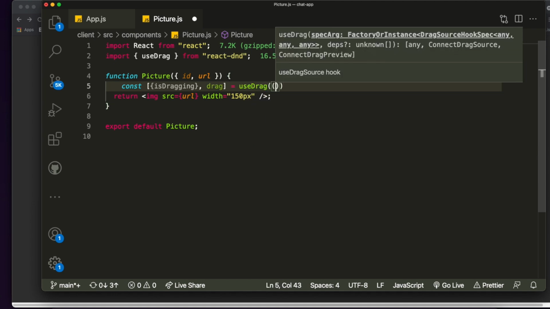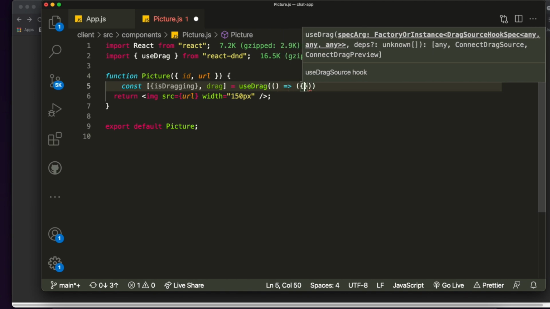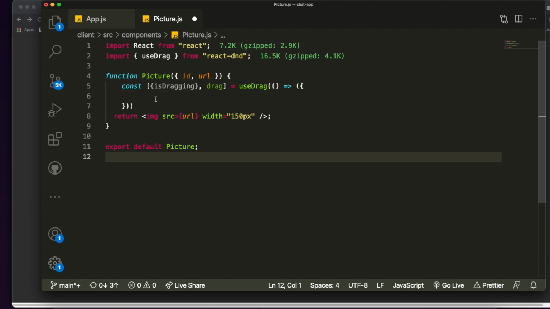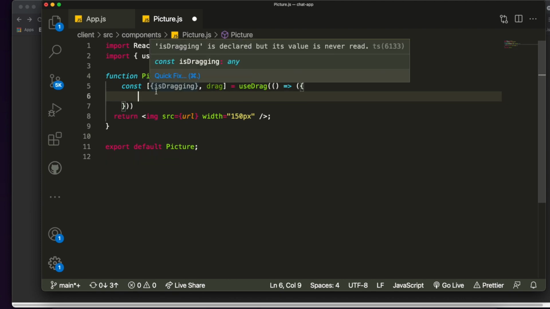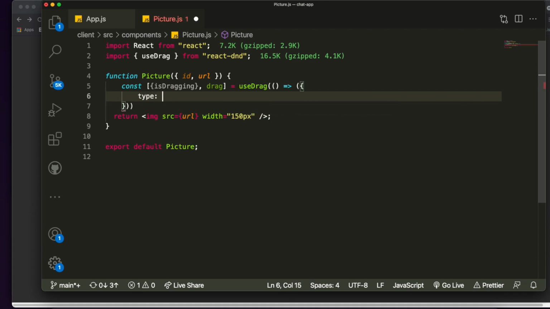And then over here we need to pass a function that returns an object like this. And the object that it returns contains some pieces of information. The first one is a type, and every element in React-DND requires a type. So what do I mean by a type? Well, in this case, we're trying to drag images, like pictures. So what we need to do is very simple. We just need to give this a type, a string which determines what kind of thing we're trying to drag.